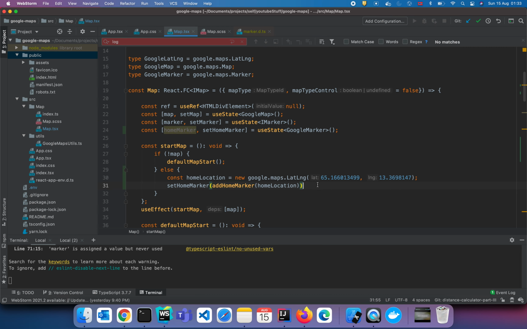And now I have a marker which is referring to the home address of the user, and it gets updated whenever the map starts, and then we keep it somewhere, because to calculate the distance between different markers I need to remember what was the location of the home marker. That's why I keep it in a hook. So I think that was pretty clear.